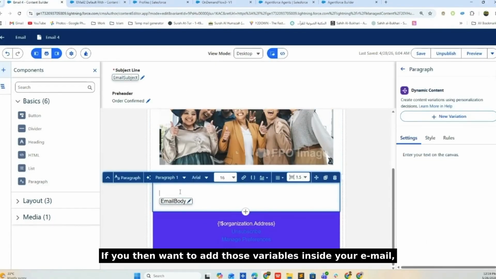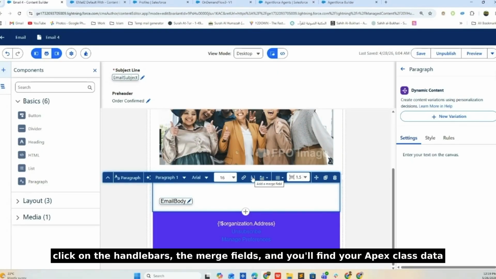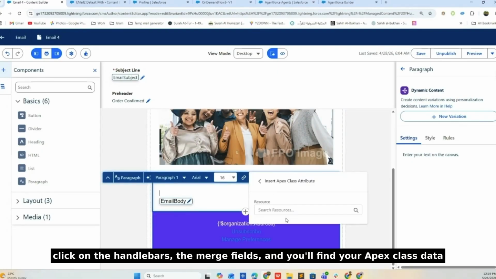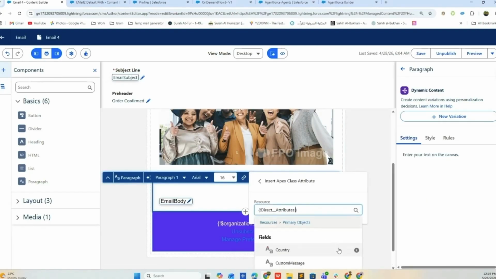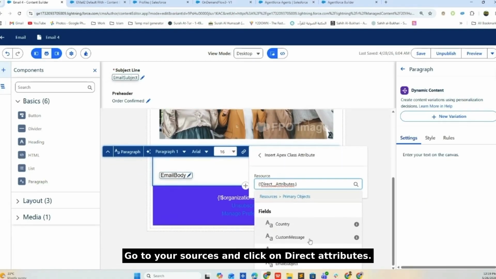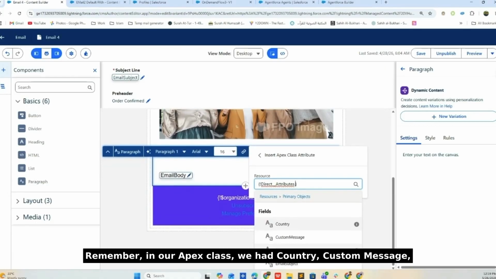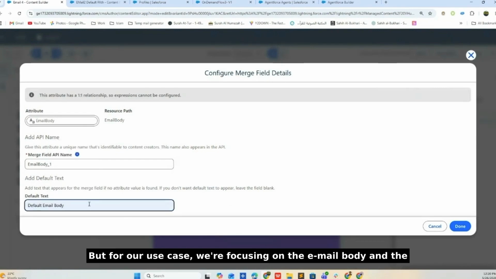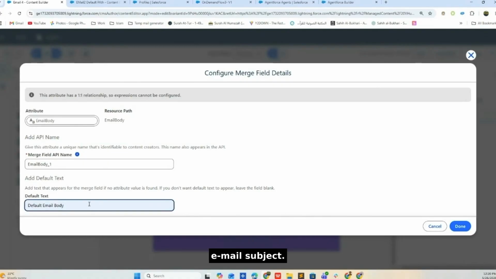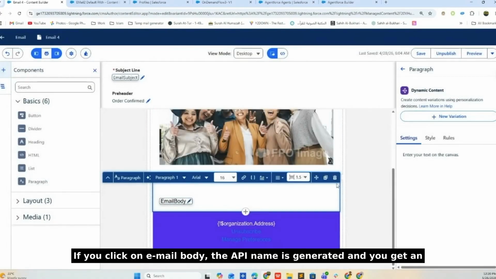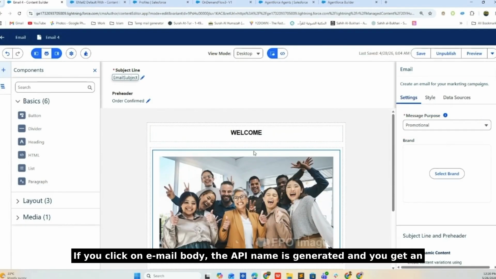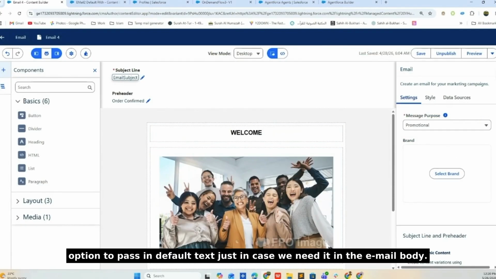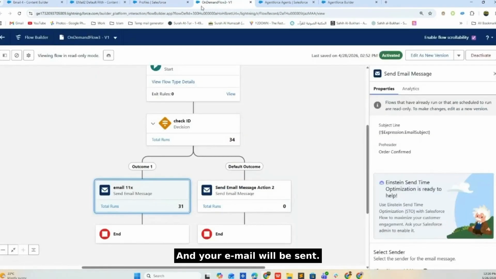If you then want to add those variables inside your email, click on the handlebars, the merge fields, and you'll find your Apex class data provider there. Go to your sources and click on Direct Attributes. Remember, in our Apex class, we had country, custom message, email body, and email subject. But for our use case, we're focusing on the email body and the email subject. If you click on email body, the API name is generated, and you get an option to pass in default text just in case we need it in the email body. Simple as that, and your email will be sent.